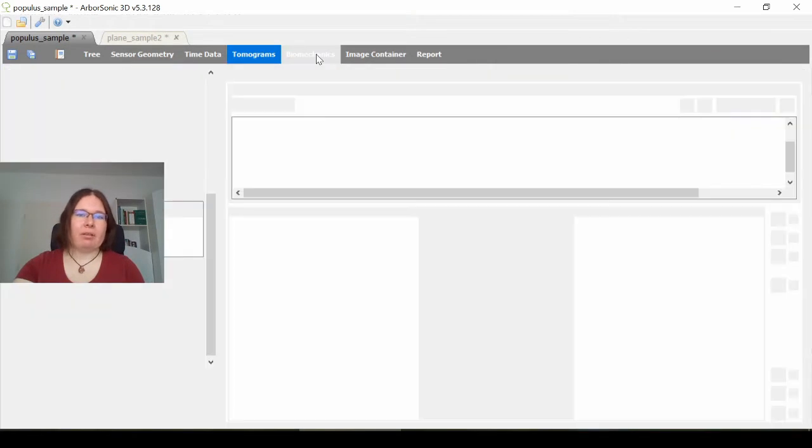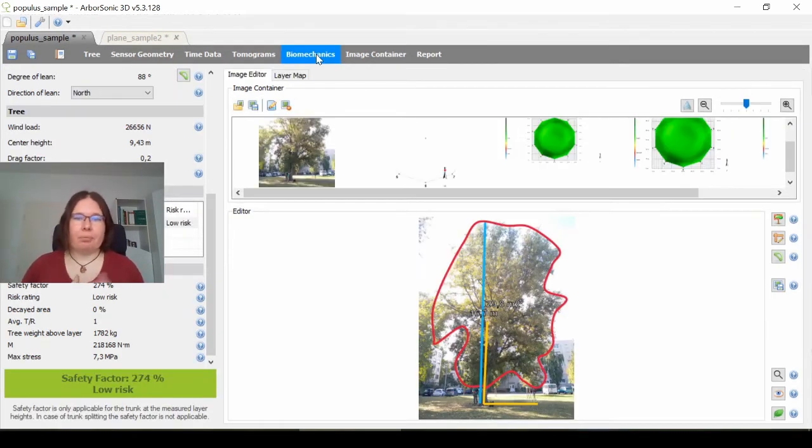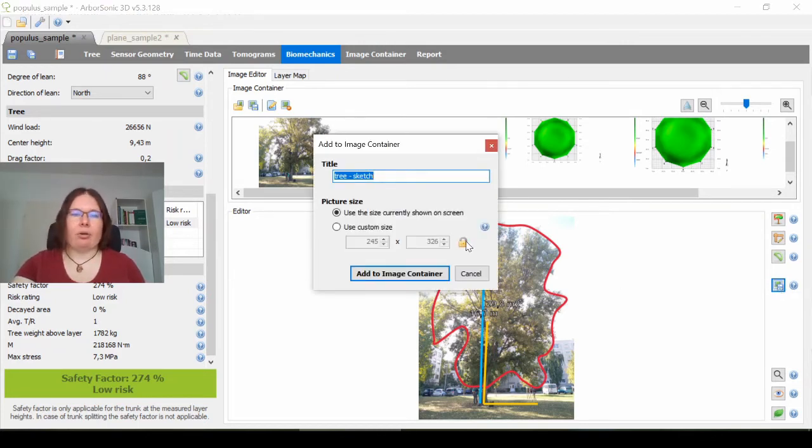If we move to biomechanics tab, it's very similar to the previous possibilities. But in this case, when you have the image here in the editor part and find this photo and floppy icon again, the size is locked. So in this case, the program cannot figure out where is the white part, which doesn't contain any information, because here we have this photo. So in this case, you can save the image only with the same ratio as the original picture.